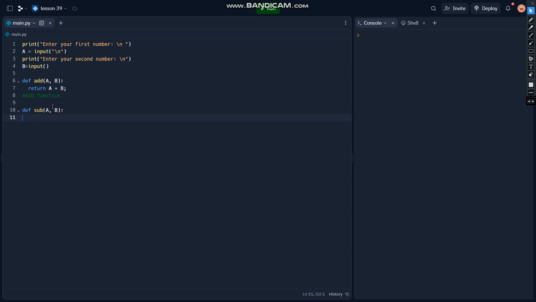Wait, no. Here in subtraction, if your number is greater than the other, then it will go to the negatives, right? So to avoid that, we will go ahead and actually use some logic here. So if a is more than b, go ahead and return a minus b. Else, go ahead here, b minus a. There.